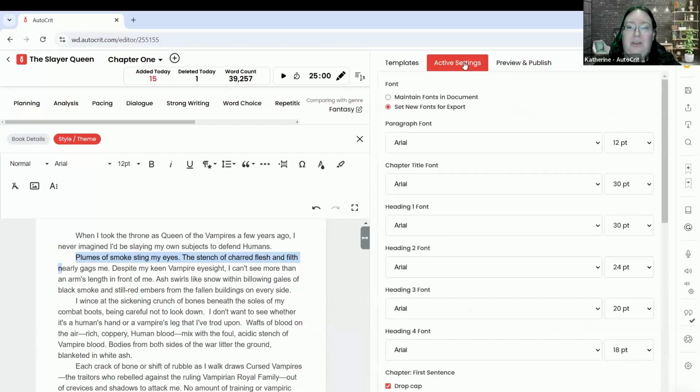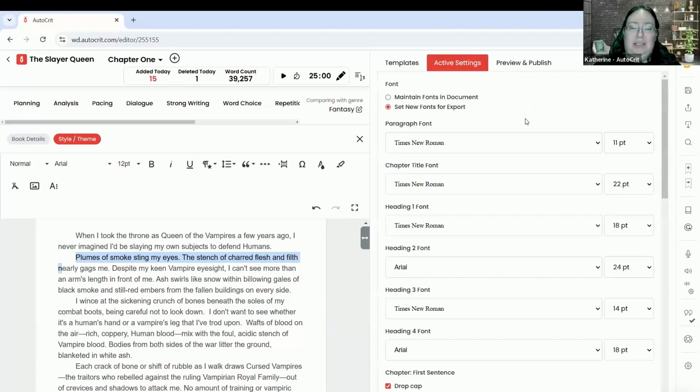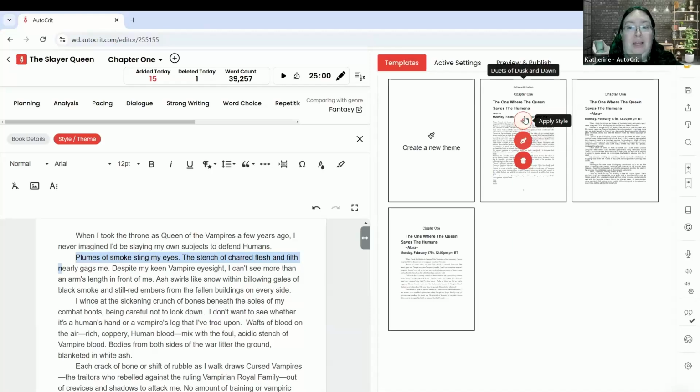So I can ignore the active settings because I have told it that this is the one that I want to use. So I'm going to click Apply Style. That automatically fills out this active settings tab with everything for that series, and any other books that I open in AutoCrit from now on will have that template available to apply. You can also edit if you don't like something about it, which I'll show you in a second.